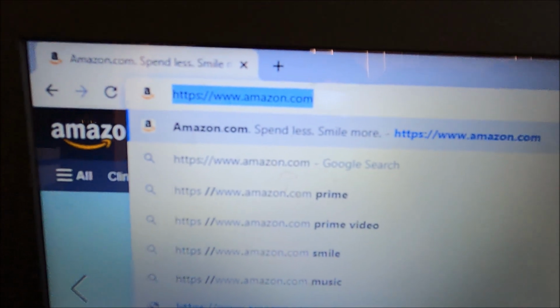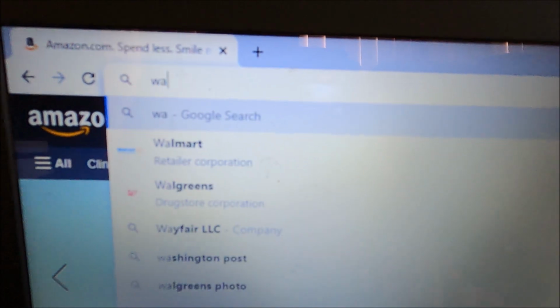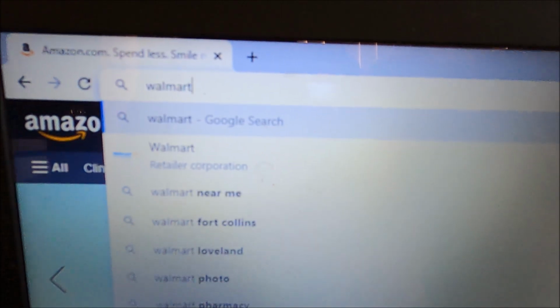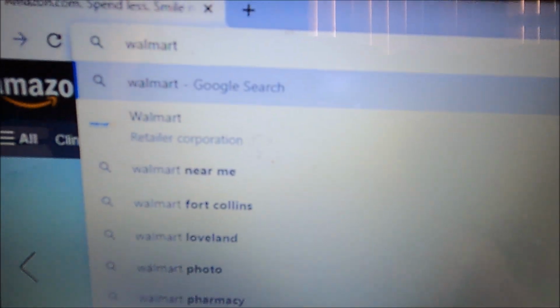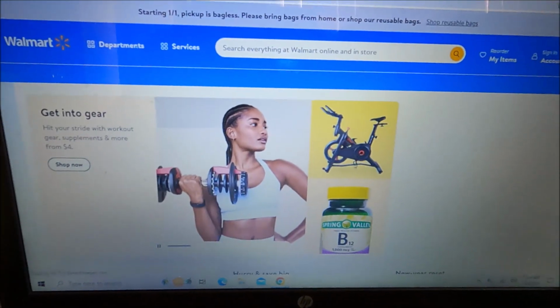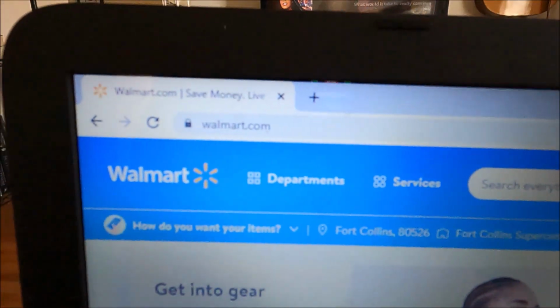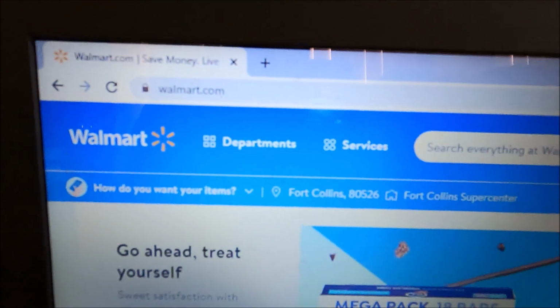You can just start typing. I don't have to press the delete key. I can just type in Walmart. We'll just do that one. W-A-L-M-A-R-T, and press Control-Enter on the keyboard, and it adds the .com and takes us to walmart.com. Now, I'm not promoting any of these websites. I'm just using them as an example.